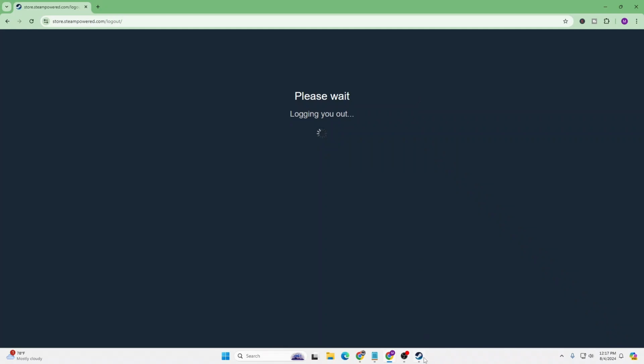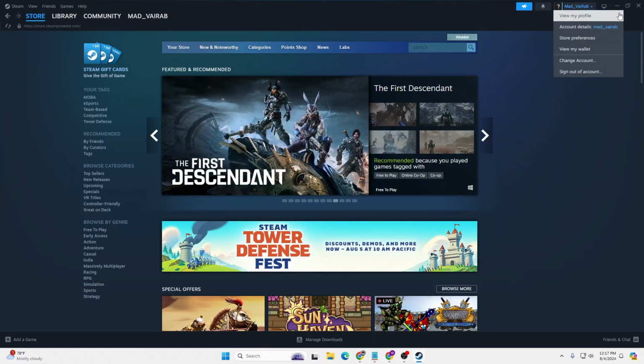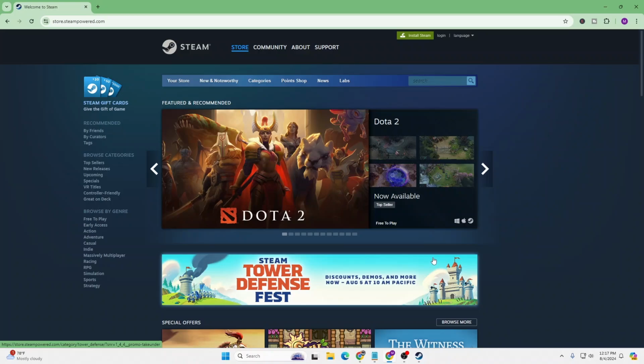Similarly on this also you can do the same. Here is the sign out of account. Click on it and you'll be logged out of your Steam account like this. And there guys, this is how to log out of your Steam account online on your computer.